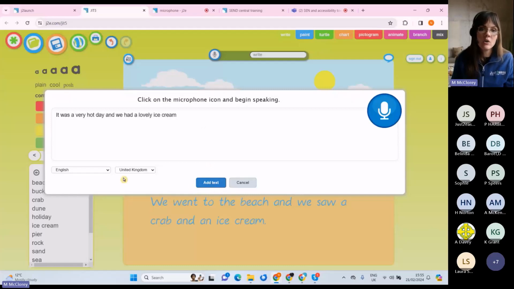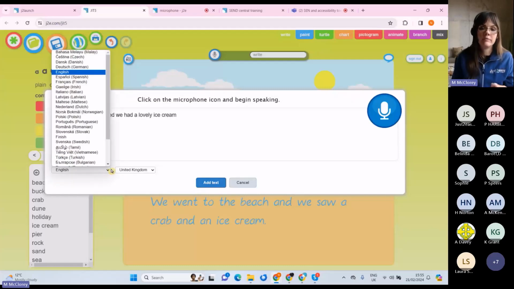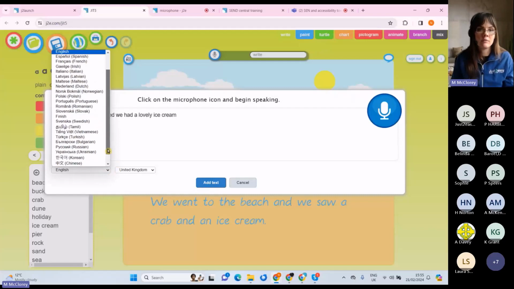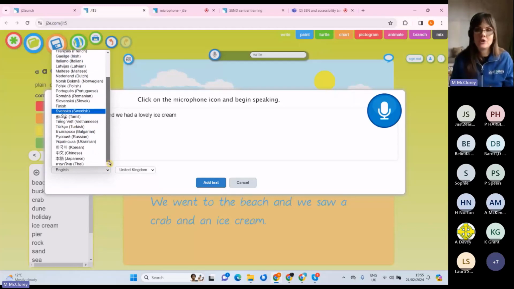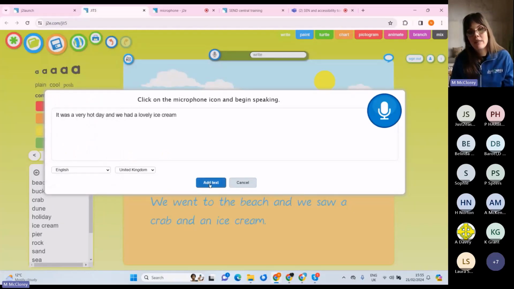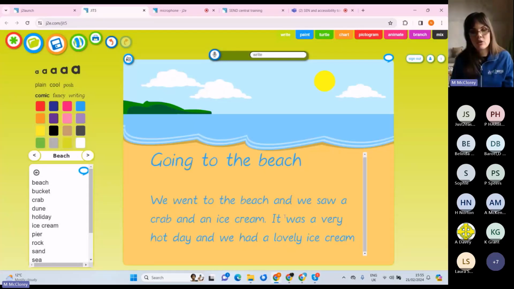Now, just to highlight, there are also other languages they can dictate in. So if you are dealing with high EAL, or maybe there's a student with no English whatsoever, they can dictate in their native tongue. So we've got all sorts. We've got Irish, we've got Italian, we've got Romanian, we've got all the usual suspects. Unfortunately, we don't have Welsh. And the reason for that is because Google doesn't have it. We pull this from Google. So I'm sorry for those Welsh speakers out there, but as soon as it's available, we will add it, but we're sort of restricted. And then we click add text, and that has added that onto my document.